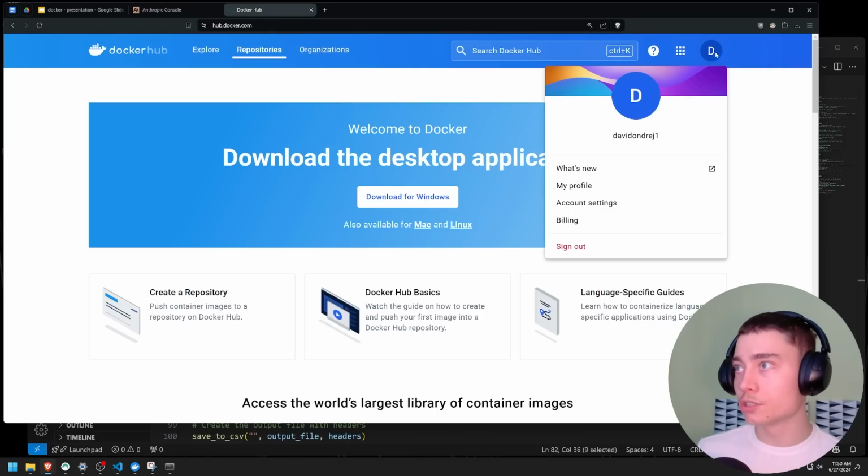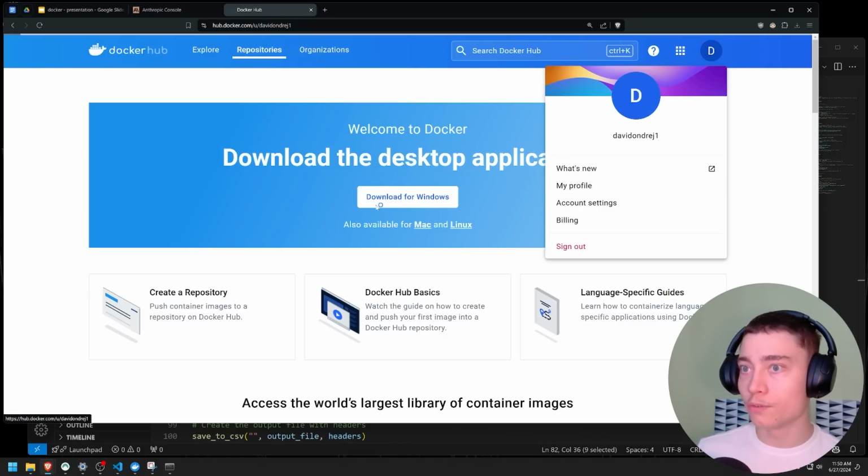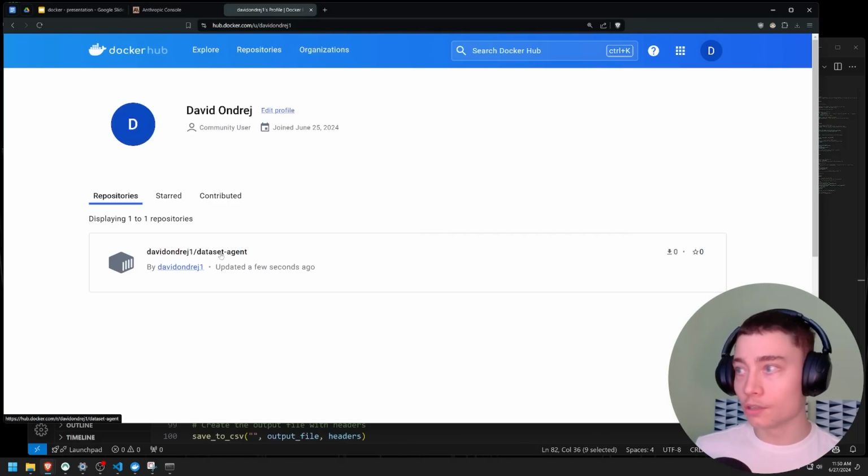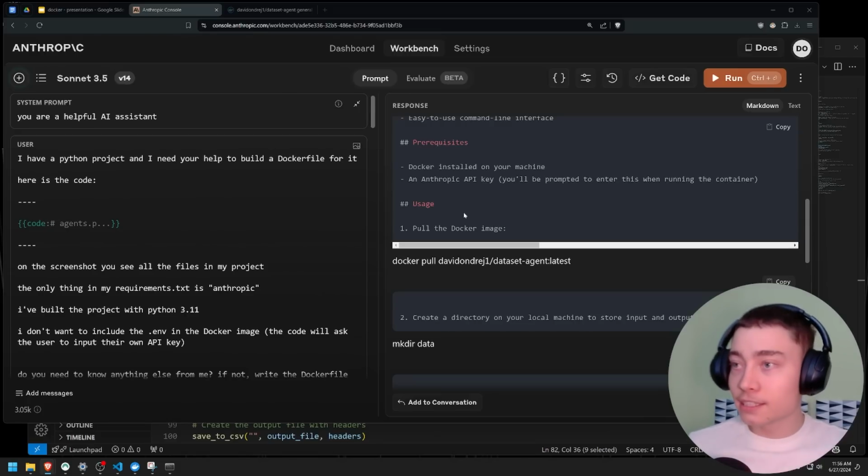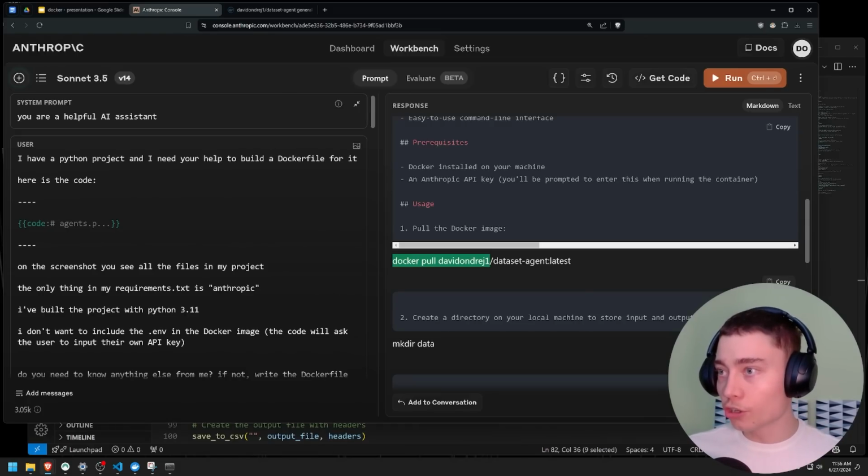Click on your repository, my profile, dataset-agent, beautiful. This is the command. This is literally the command. Docker pull davidondrej1 dataset-agent latest.